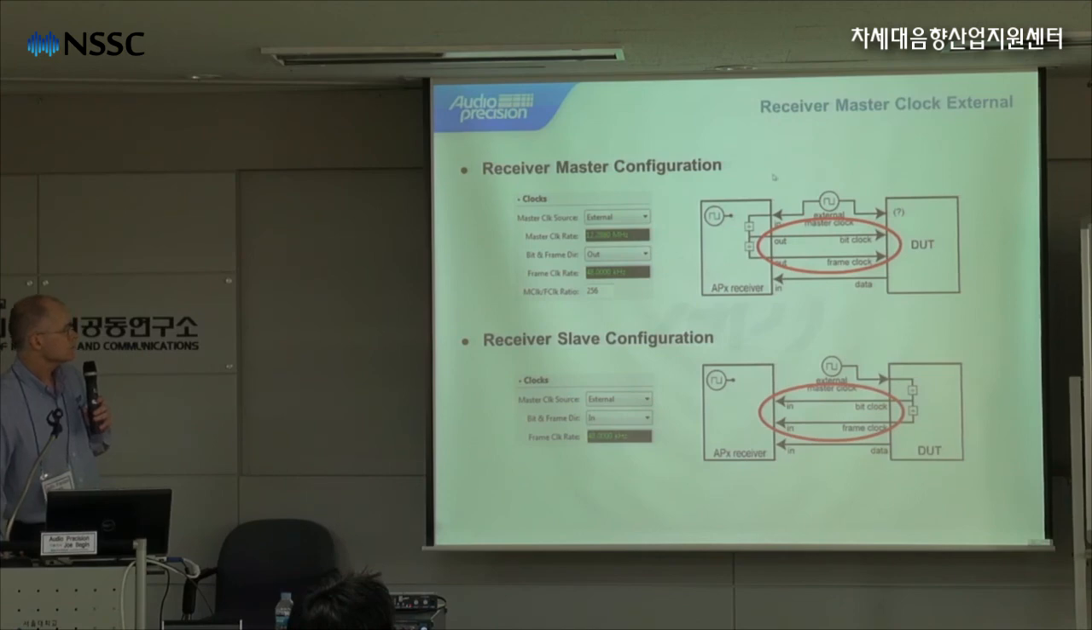This shows the receiver master, clock external. In this case, the master clock looks like it's coming from an external master clock, but the bit clock and the frame clock are coming from the APX receiver to the device under test. And in the slave configuration, the external master clock goes to the DUT, and the bit clock and frame clock are coming into the APX receiver from the device under test.